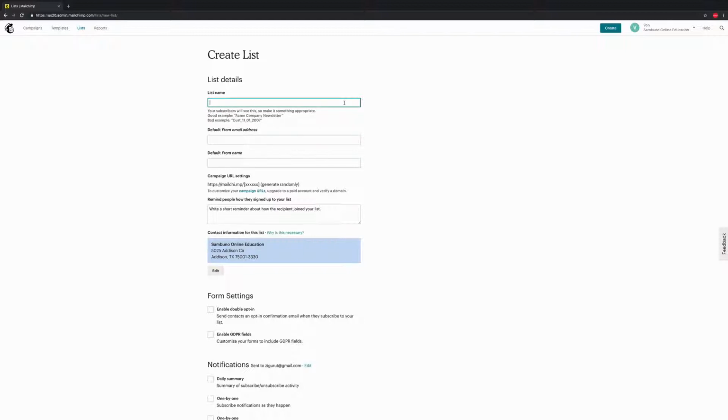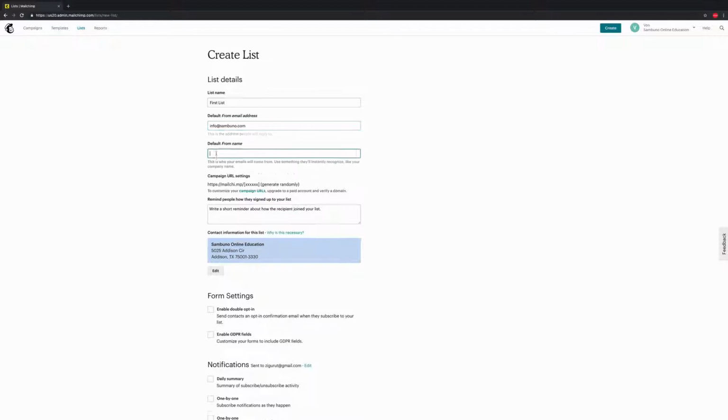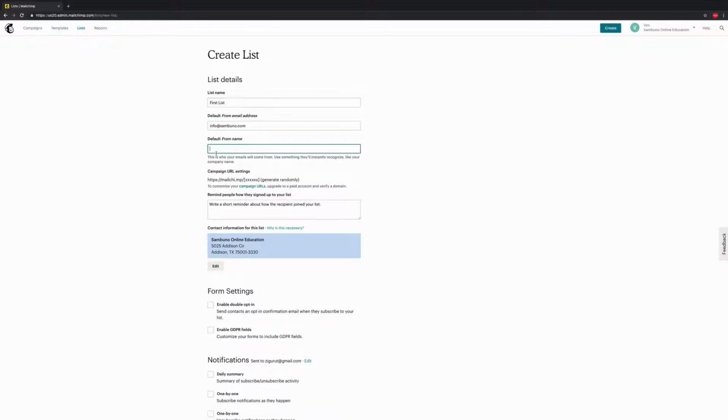So for this one, I'm going to call the first list. And for the default from email address, this is the address people will reply to. So when they receive an email and they click reply, this is the email that it will come to. So here I'm going to put info@sambuno.com. Next, we move on to the default from name. So here I'll put Sambuno.